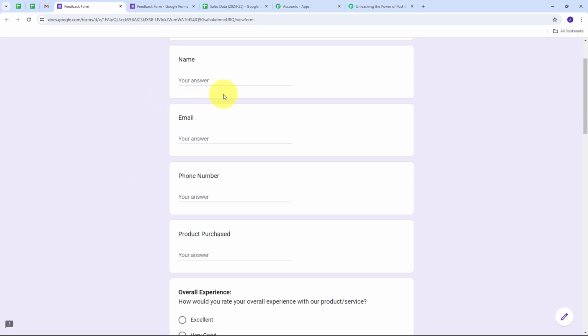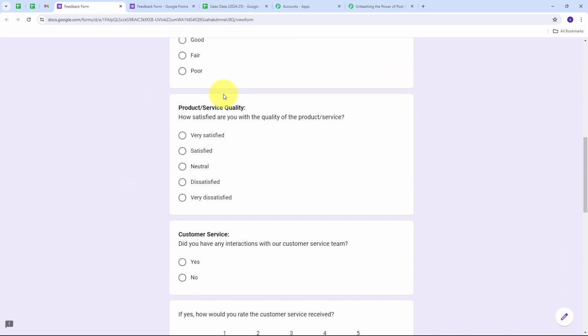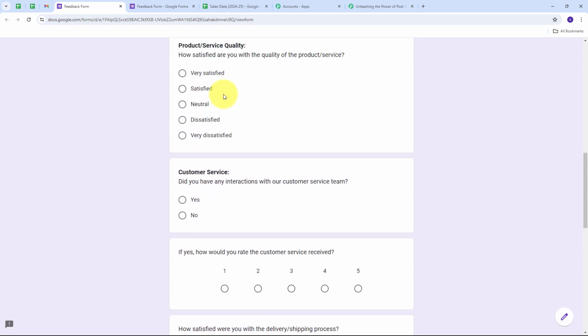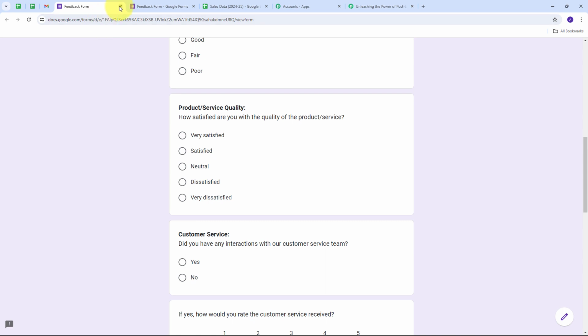And this is the link of my feedback form that I have created in Google Forms. And I have shared this with my customer. And my customer can fill this form to review my product and services. So I'm going to close this.